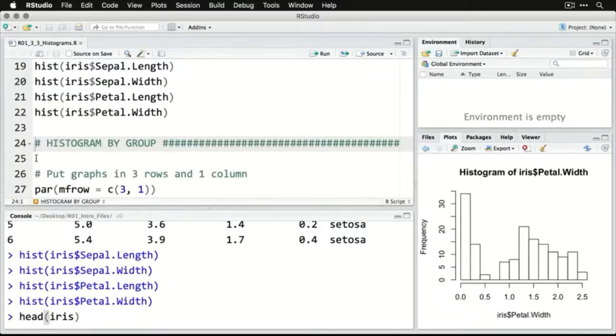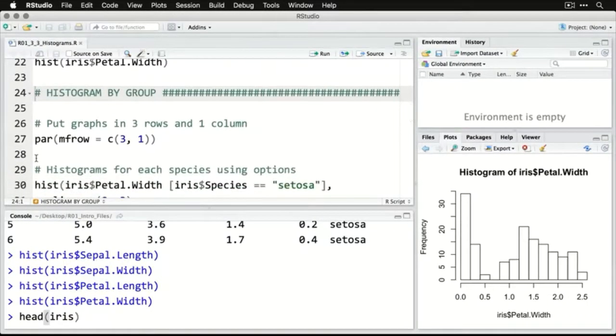Now, another way to do this is to do the histograms by groups, and that would be an obvious thing to do here because we have 3 different species of iris. So what we're going to do here is put the graphs into 3 rows, one above another in one column. I'm going to do this by changing a parameter.